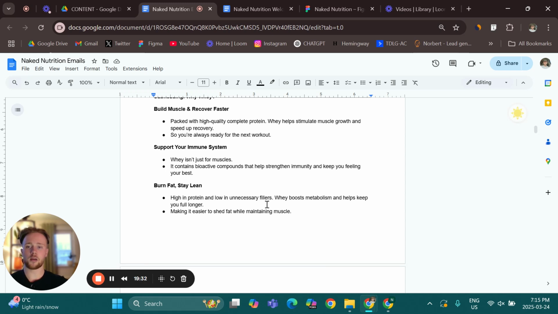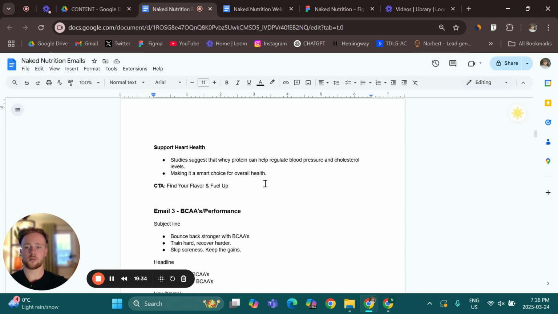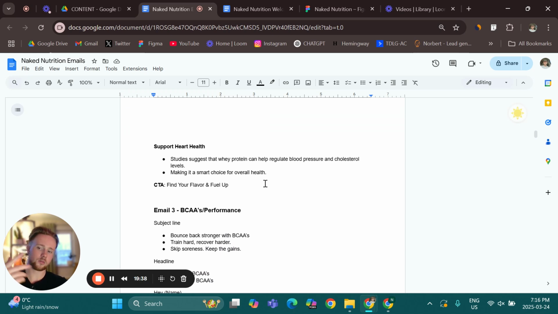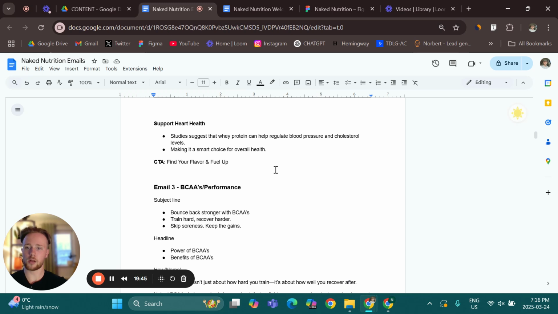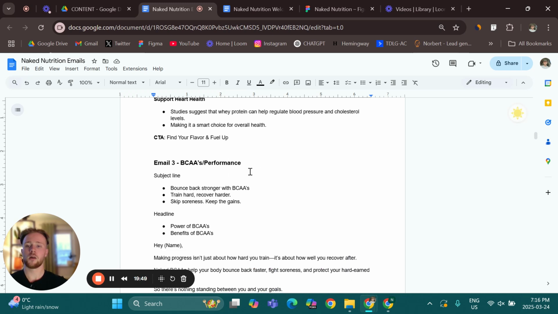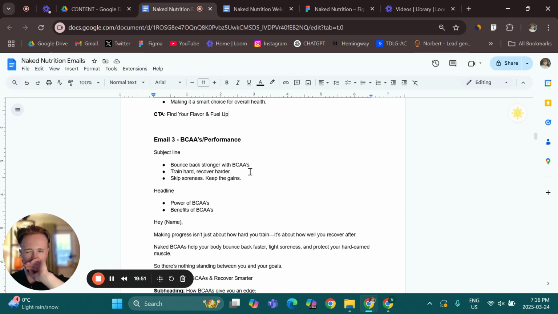You can see a pattern here that just makes it very easy to read for the consumer in the email, because most people are just kind of scrolling through. You don't want to have big blocks of text, but still get the point across. And then call to action again: find your flavor, fuel up. It's a lot of fun.